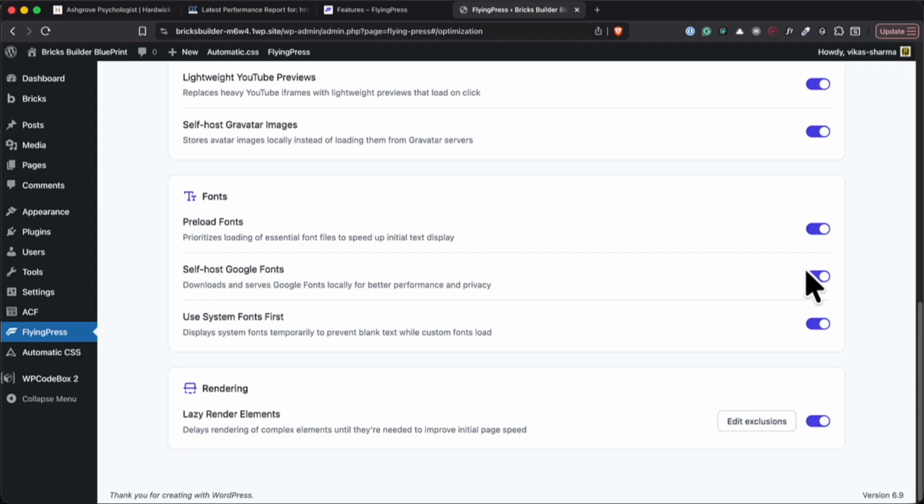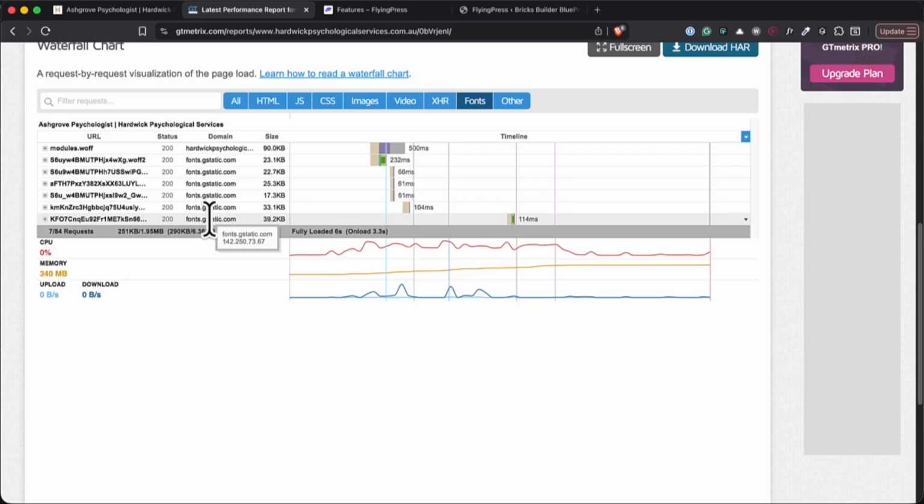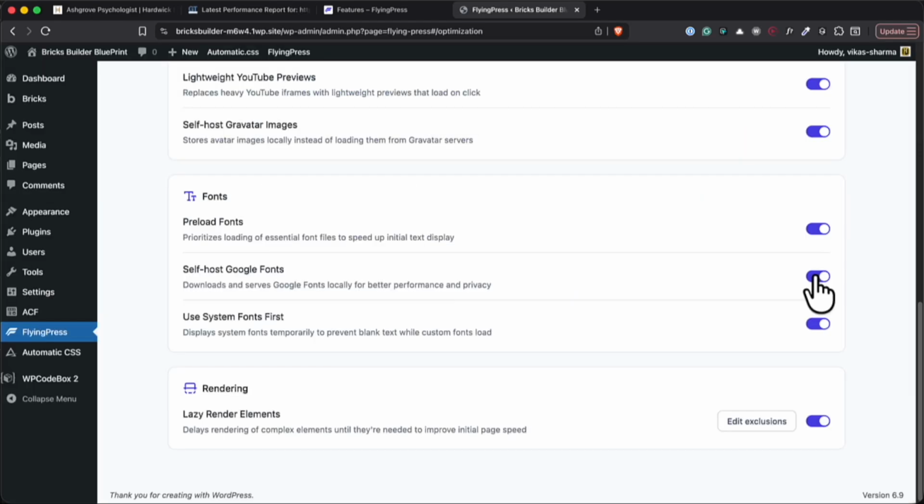Next is the fonts. Here the second option is self-host fonts. When this option is enabled, Flying Press will host the Google fonts on your server. Earlier in the GTmetrix report, I showed you 6 fonts loading from Google servers that were generating third-party requests. When this option is enabled, that problem will be solved.